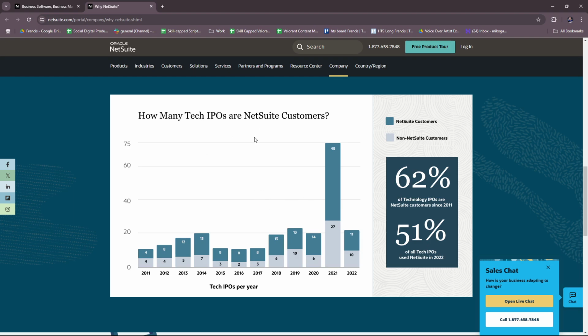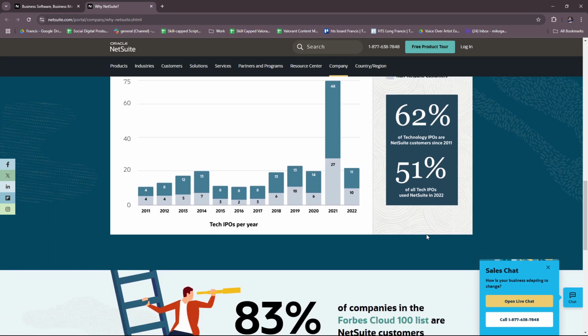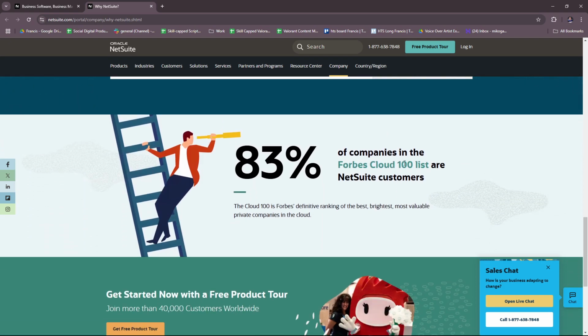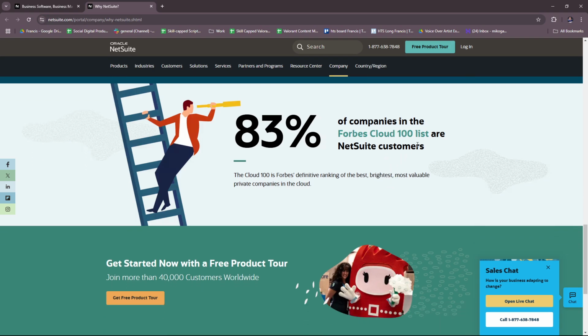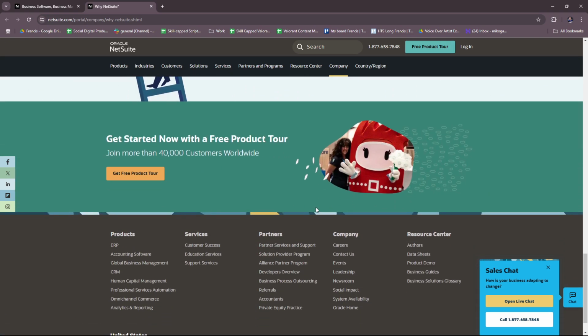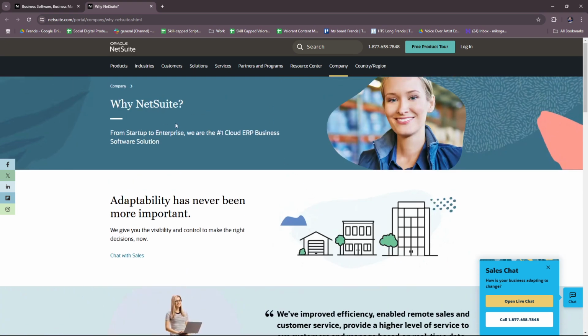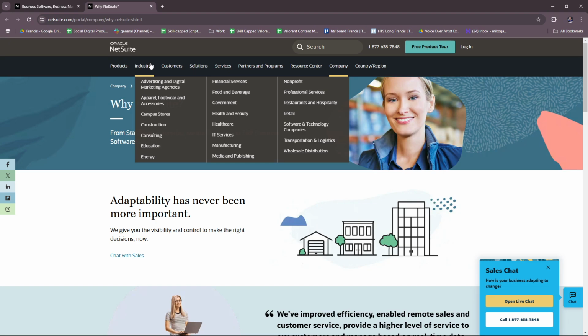How many tech IPOs are NetSuite customers? So the blue one for NetSuite customers and the gray one for non-NetSuite customers. 62% of technology IPOs are NetSuite customers since 2011, while 51% of tech IPOs used NetSuite in 2022. All right, so 83% of companies in the Forbes Cloud 100 list are NetSuite customers. All right, so just more info on why you should choose NetSuite.